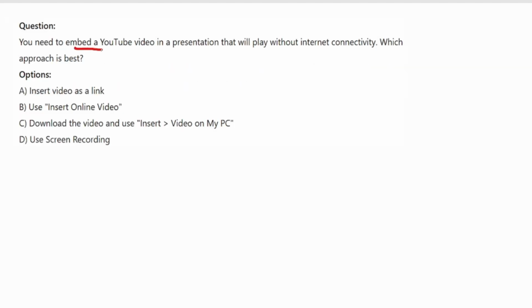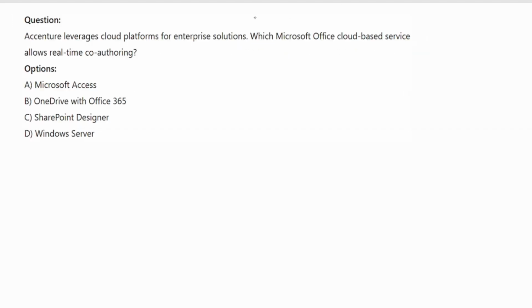Now you need to embed a YouTube video in a presentation that will play without internet connectivity. Which approach is best? So the correct option here is to download the video and use insert video on my PC, because online videos require internet access. To ensure offline playback, we should download the video in MP4 format and embed it directly. Now move to the next question.